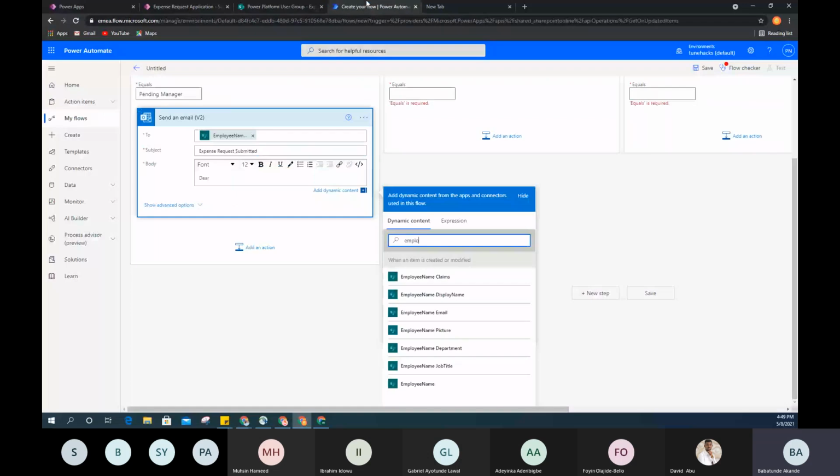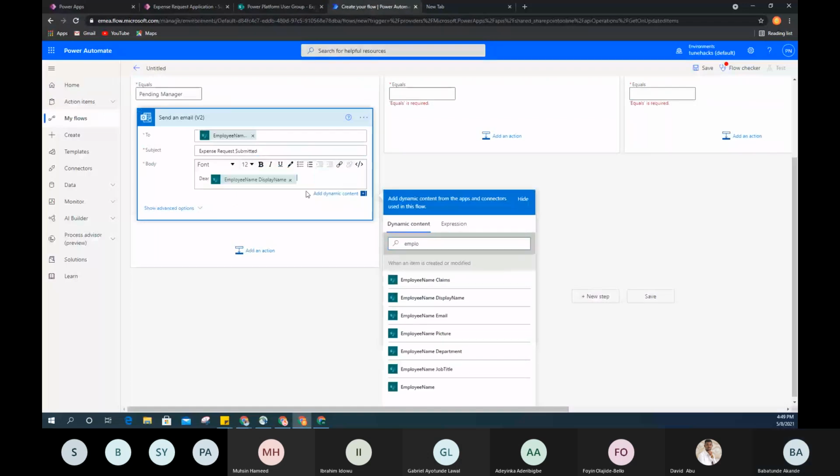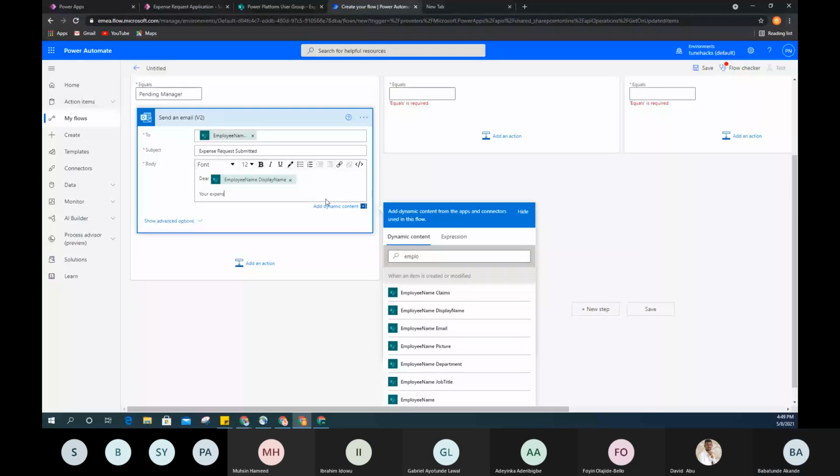But what we need here is the display name. Remember here that we also pick the email. So here we need the display name and say their employee name, your expense request has been successfully submitted.